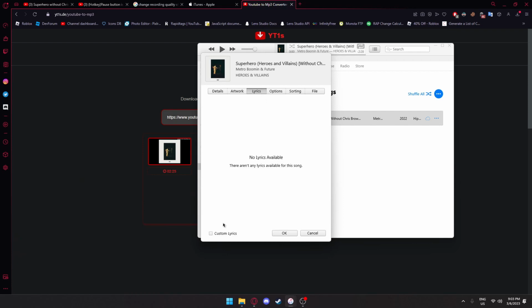And then for lyrics, you would just search up Superhero lyrics, whatever song you're trying to add, and you just copy and paste them in here so the lyrics will appear in Apple Music. The only issue with this is that you can't have synced lyrics. That's not possible yet. Hopefully they'll add it in the future. So I'm going to go ahead and look up the lyrics and paste it in here.